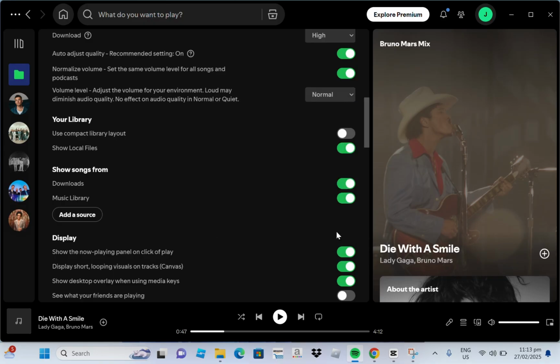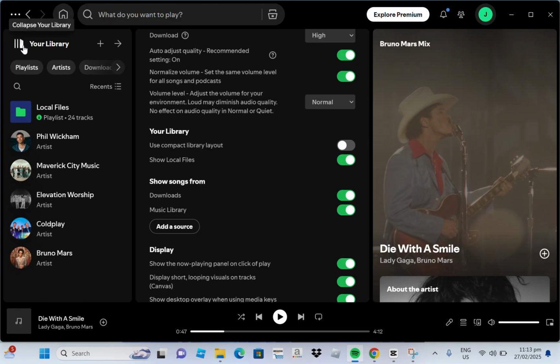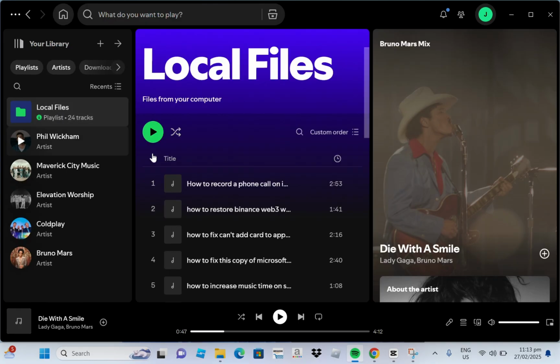To access your imported songs, navigate to the left-hand menu, click Expand Your Library, and then select Local Files. Here, you will see all the songs that have been added from your computer to Spotify. You can now play the song directly from your Spotify library.